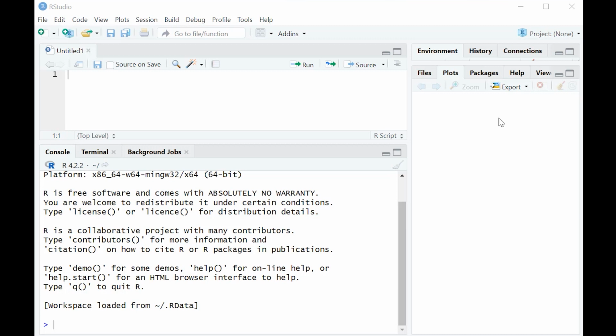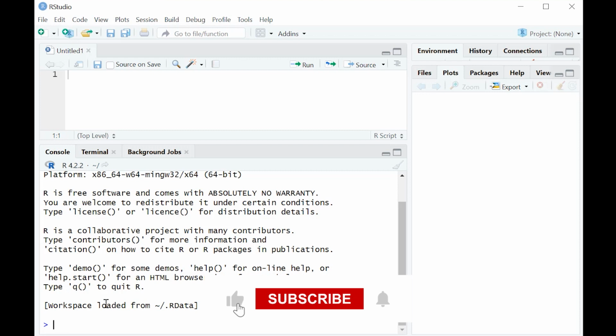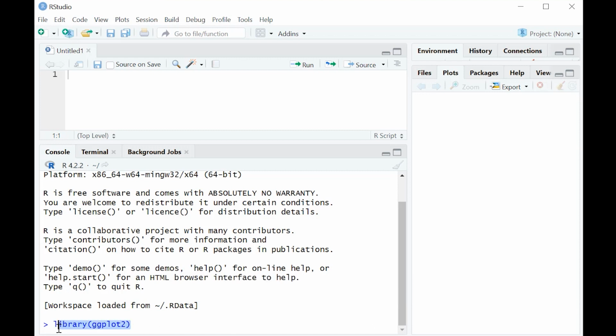Hey there, so today we're going to learn how to do a one sample t-test in R. The first thing we're going to do is open up our RStudio as we have here. And I want you to go ahead and load in library ggplot2.